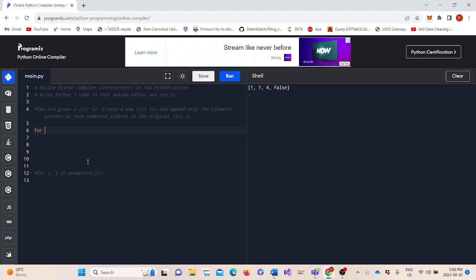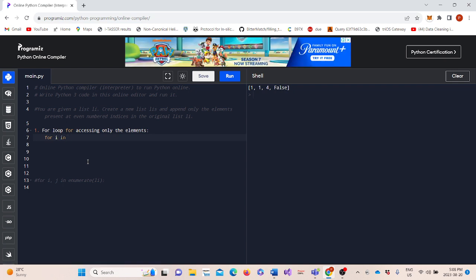That's a for loop. We use the for loop for three things. First, for accessing only the elements. So I will say for i in list. I'm intentionally not using the word list as a variable name because list is a reserved keyword in Python. So just say list, and this is a way for accessing only the elements.